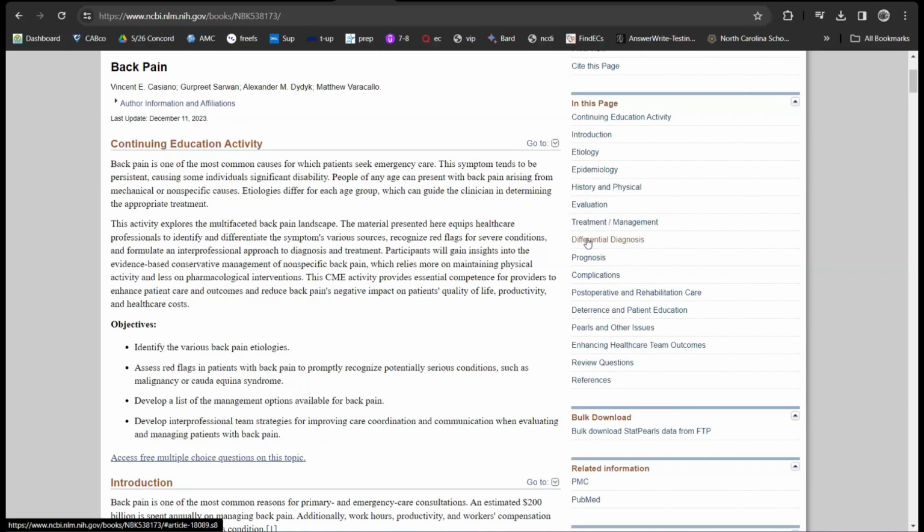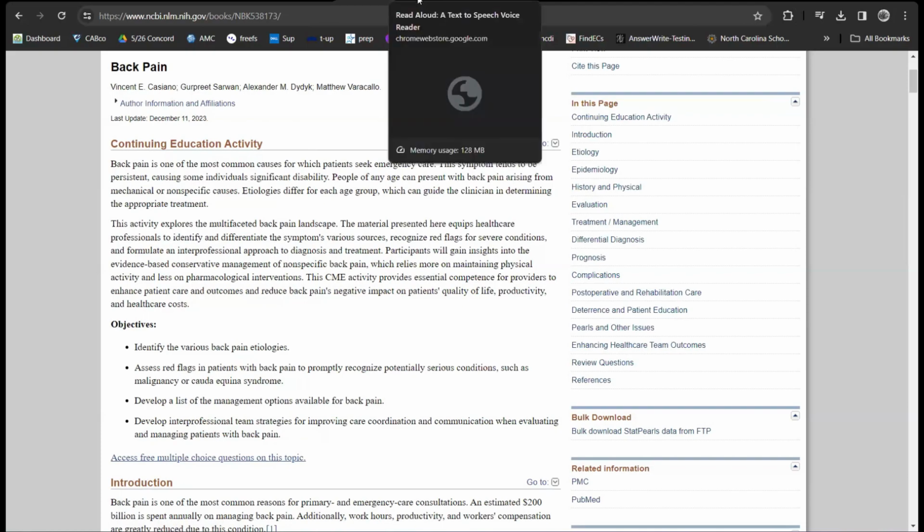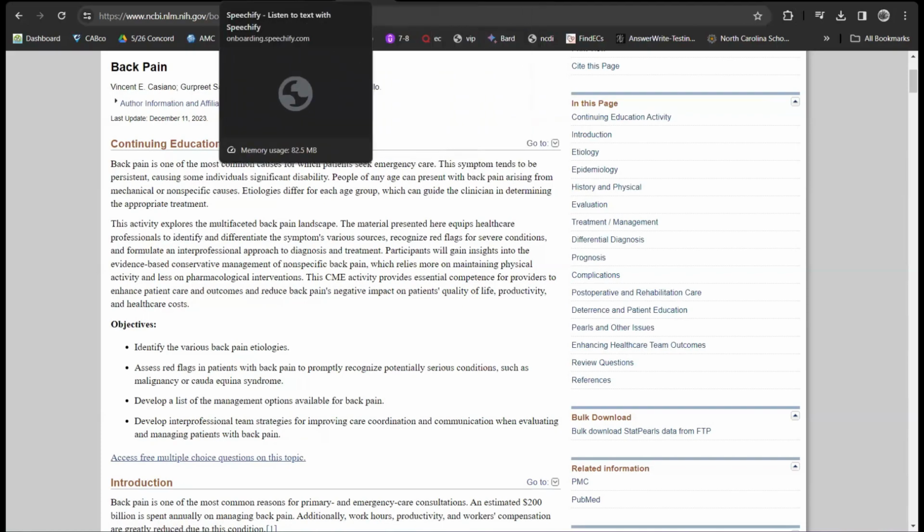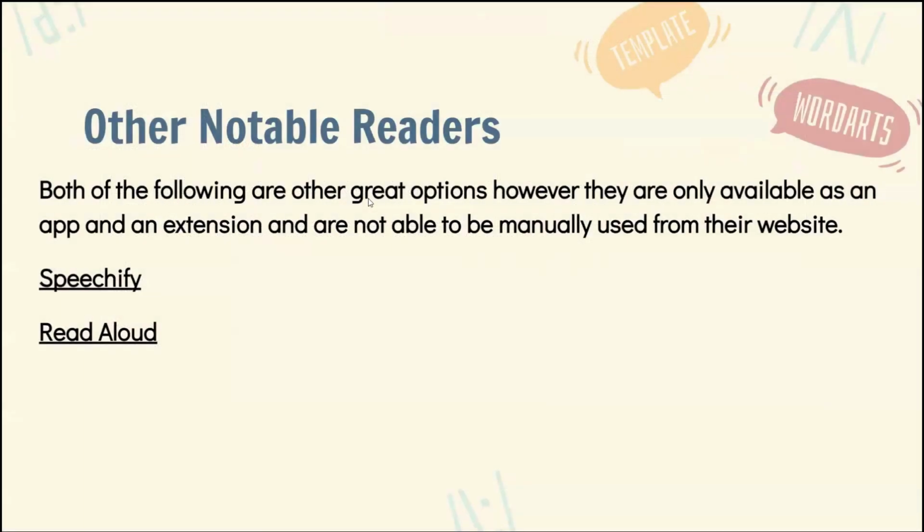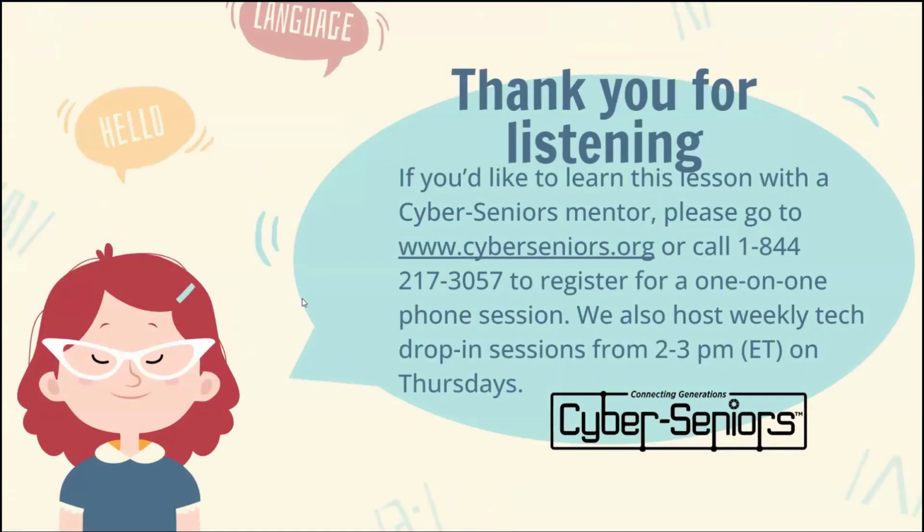It's actually a lot less invasive than the ones that are standard on your browser. So I definitely recommend Read Aloud as a good option, especially if you don't use Speechify or if you don't use Natural Reader. So both of these are great options. However, they're only available as an app and as an extension and are not able to be manually used from their website. All right, thanks for listening.